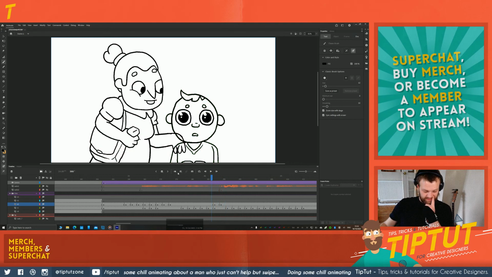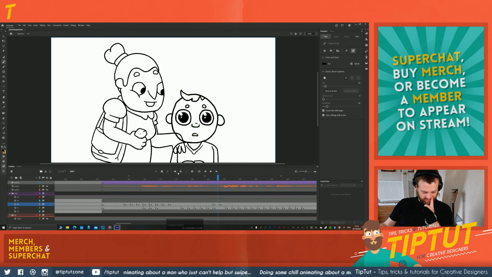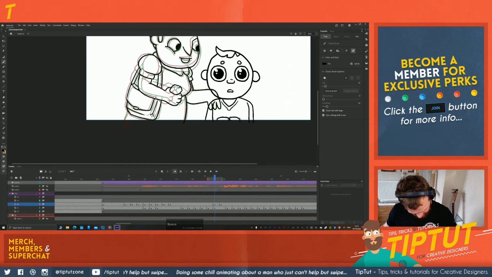Sweet, that looks pretty good. So, oh, I've forgotten to draw the bottom of her body again. So, there is that. So we'll just draw that in. And then we can work on tweening this lady.